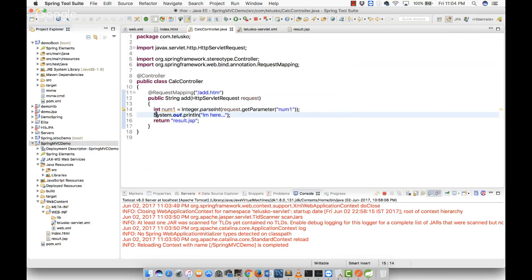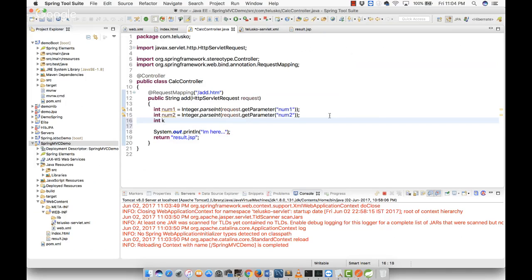Same thing can be done for num2 as well. So what I will do is copy this thing, paste it here, and this will be num2, and this would be num2. Once we got the output, let's say int result, or maybe int answer is equal to num1 plus num2.